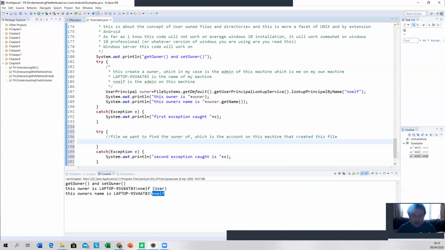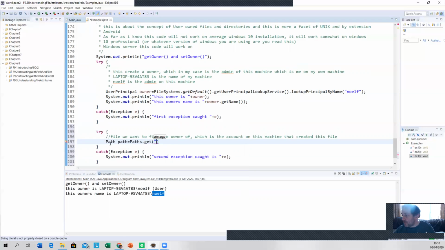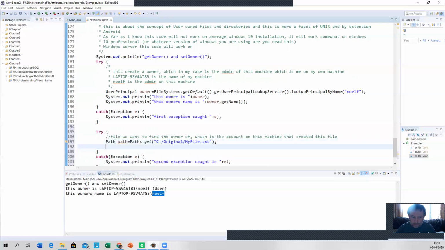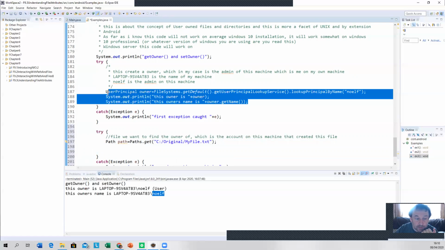Okay, so I'm going to go path. Path is equal to Paths.get, and this is going to be this file. I created this file, so it should be getting... strange. Right. Now, I'm showing you how to create an owner. Okay, that's how you create an owner.